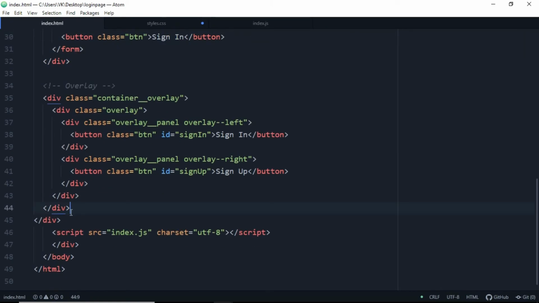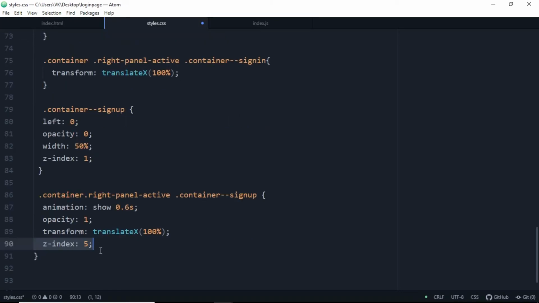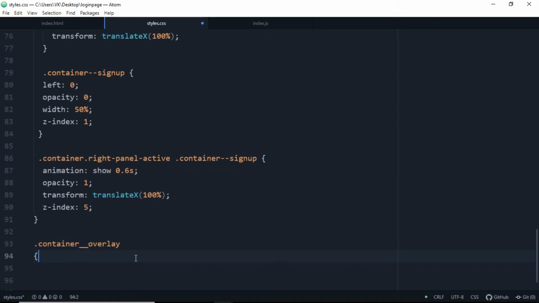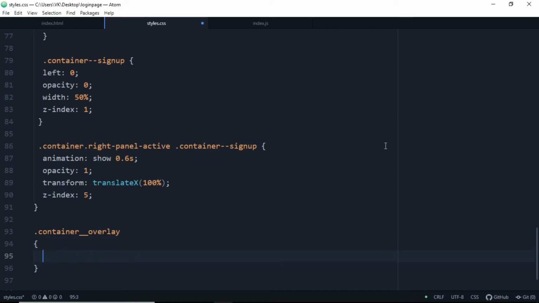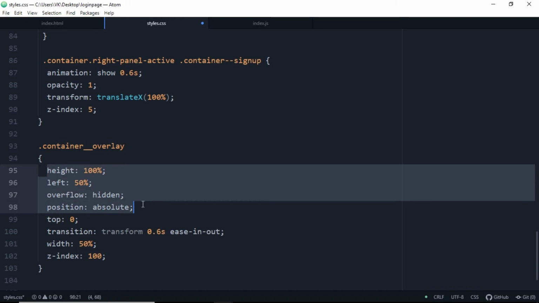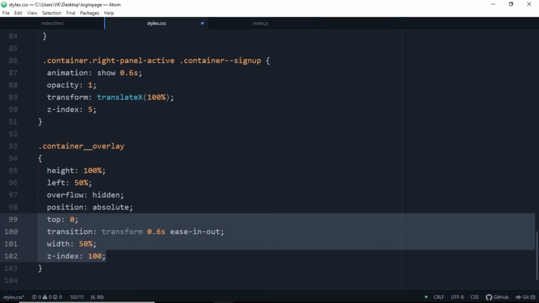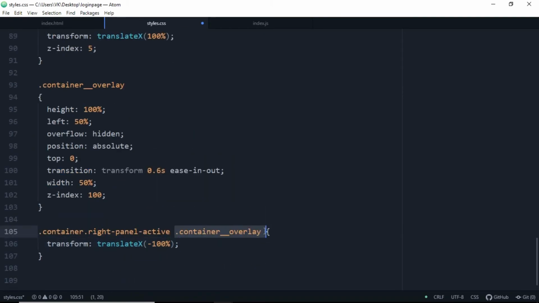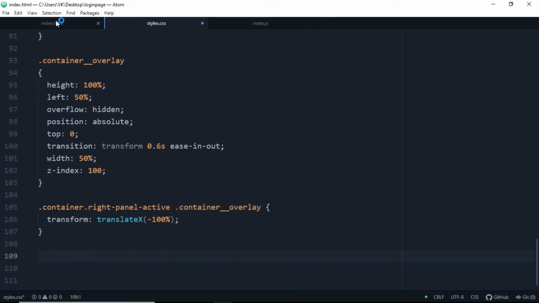So let's target this container dash overlay here, which will be used to animate our form here. So adding the container dash overlay, add a curly brace, and go inside that. Pasted it here. Height will be 100%, from left it will be 50%, overflow will be hidden, position absolute, top 0, transition transform 0.6 seconds, width will be 50%, z-index will be 100. So it's obviously the same thing, we got this right panel active and container dash overlay transform translate x minus 100% here.